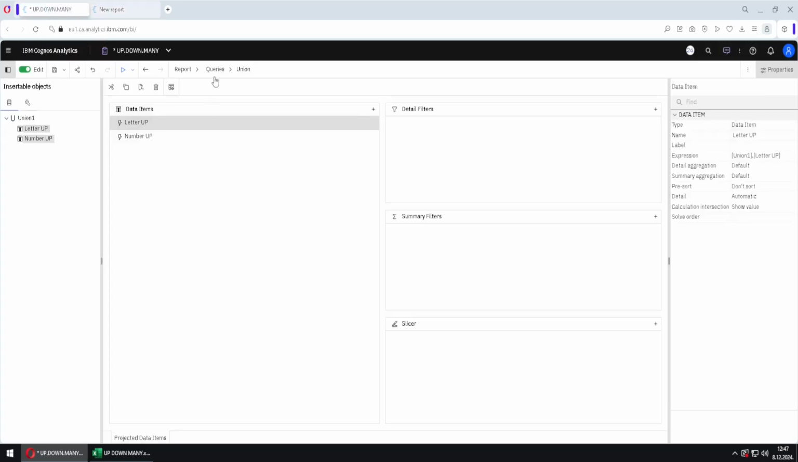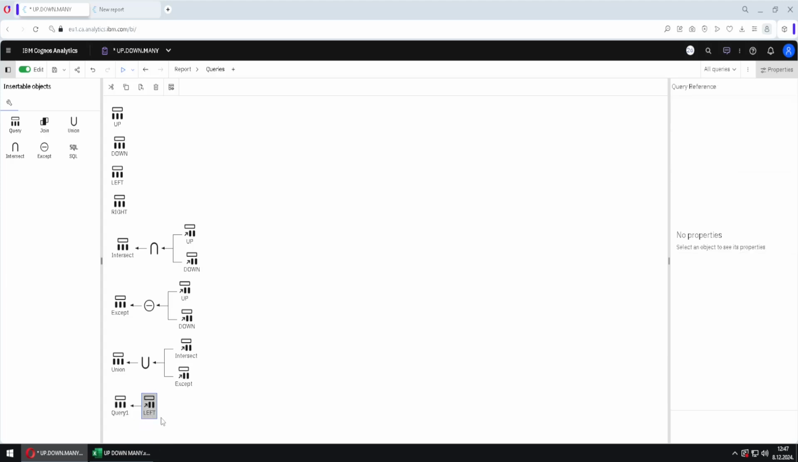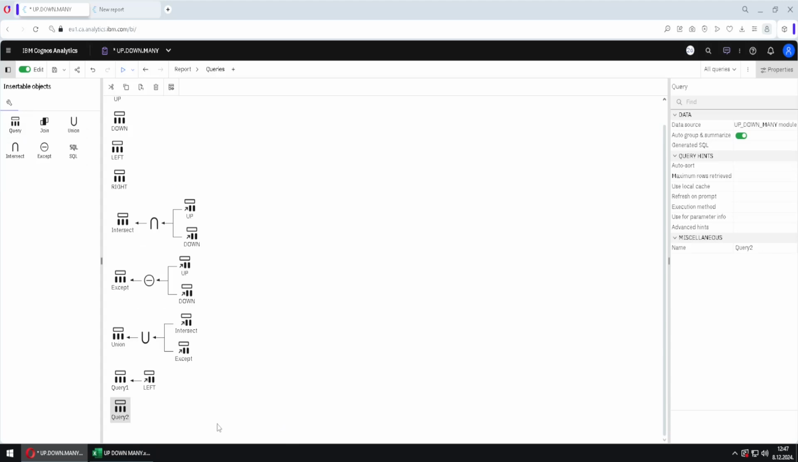I will go back, I will go to queries again, and we will see one more way how we can combine queries. I will add this query here, so this is a new query, so I need some data for this query. And I can get that data, for example, from this left query. I will add the left query here, and now this query will get the data from this query. And I can repeat this process. I will add another new query, and I will fill this query with the data from the left query.